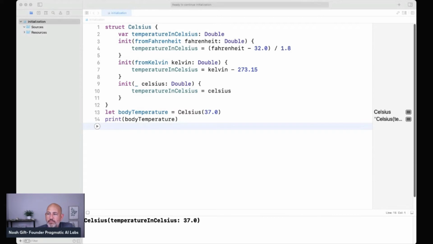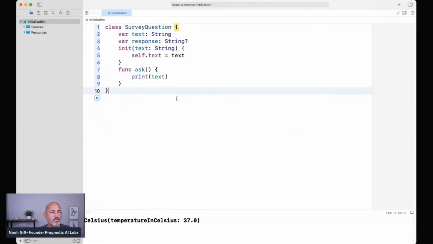The following example that we're going to take a look at has a survey question with an optional string property called response. So let's go ahead and take a look at this. If we go through here, we can see the class, which is a survey question. We have a mutable variable text, a mutable variable response. We initialize it, and then we notice here that this is an optional type string here.